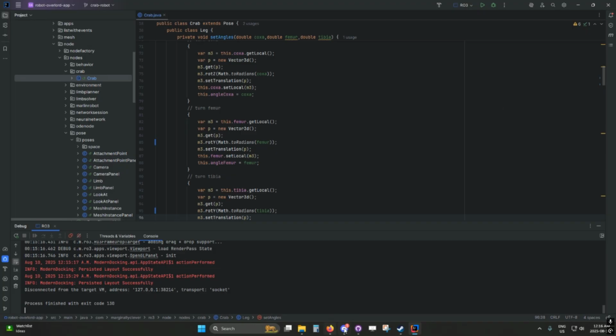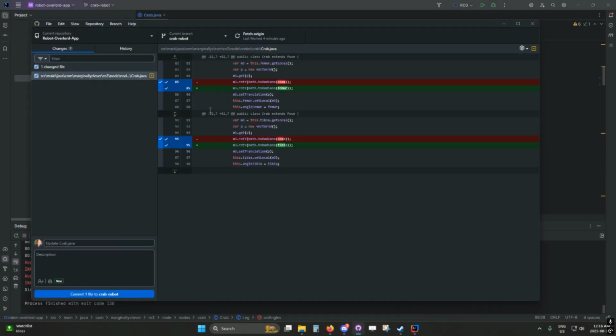So let me just check that in. The beauty of the small commits. That's what we like. Small commits.